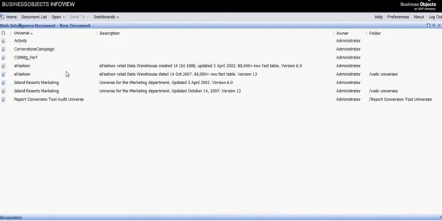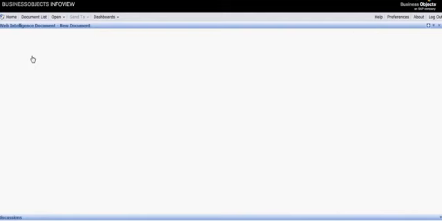So you might have one for sales and marketing, you might have one for CRM, you might have 5 for supply chain, 1 for finance, human resources, so on and so forth. I'm using this marketing performance universe, and I'm going to be looking at, for demonstration purposes, sales and marketing data. So I double click on the universe and the Web Intelligence Report Engine cuts in.